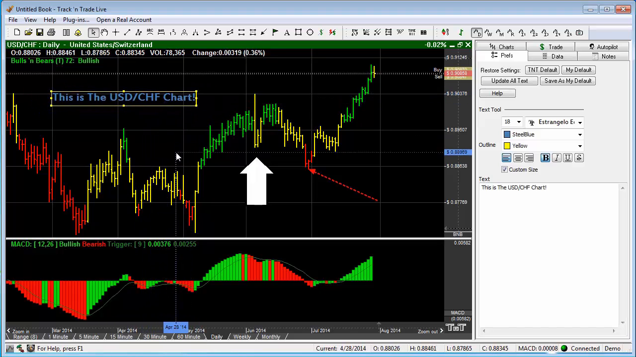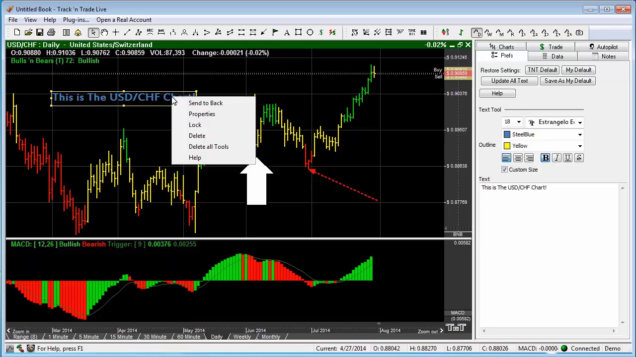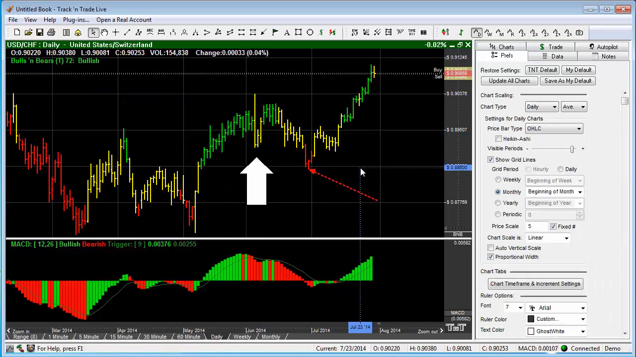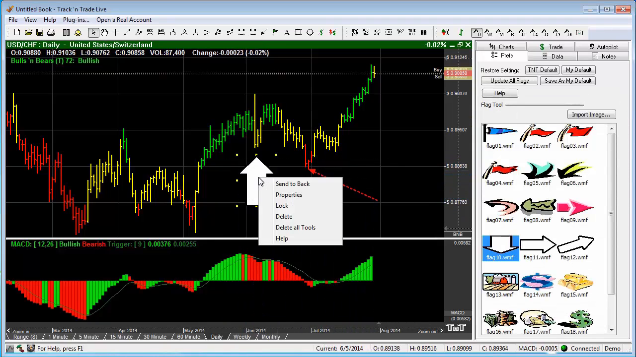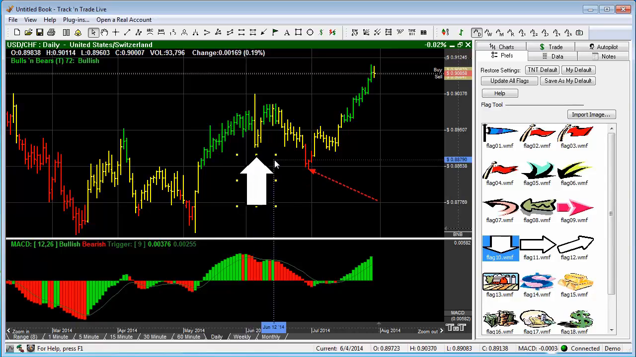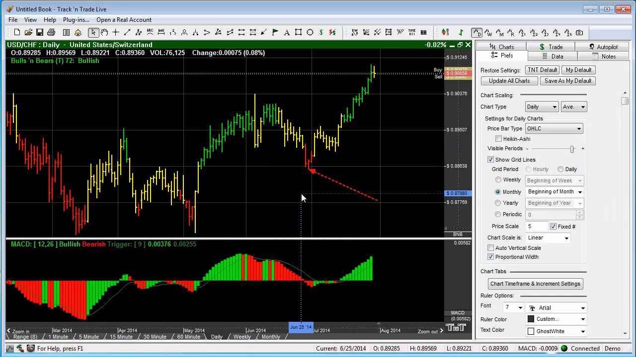If you'd like to remove the text, all you have to do is right click on the text box, come down and hit delete. The same thing goes with the other tools on the chart. If you'd like to remove them, simply click on them and you can either right click to hit delete, or you can click on them and as long as the handles are selected, you can hit the delete key on your keyboard and that'll also remove them. And that's just a quick demonstration of the arrow tool, the flag tool, and the text tool within Track and Trade Live.